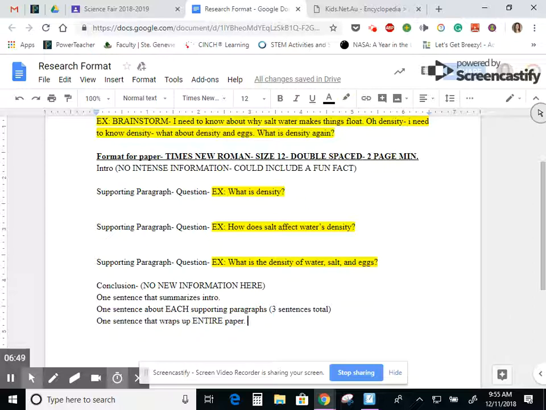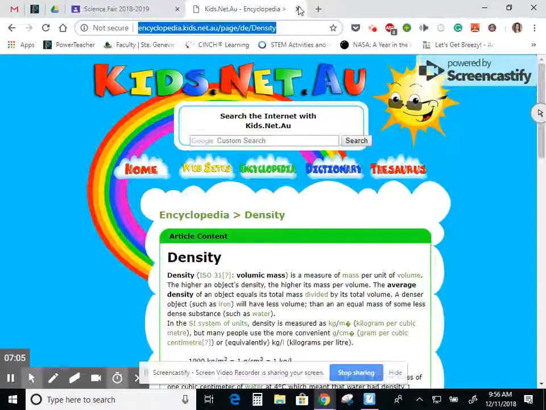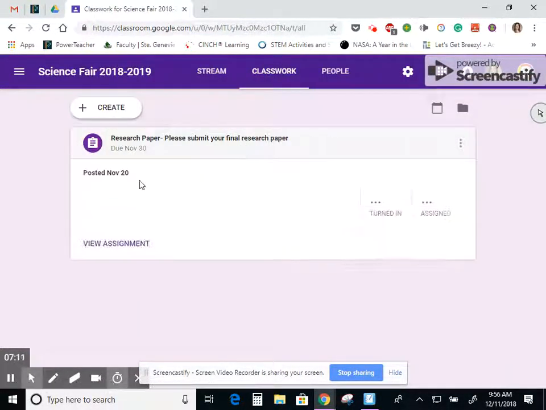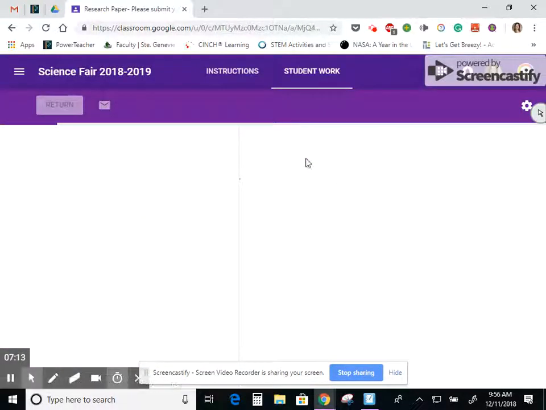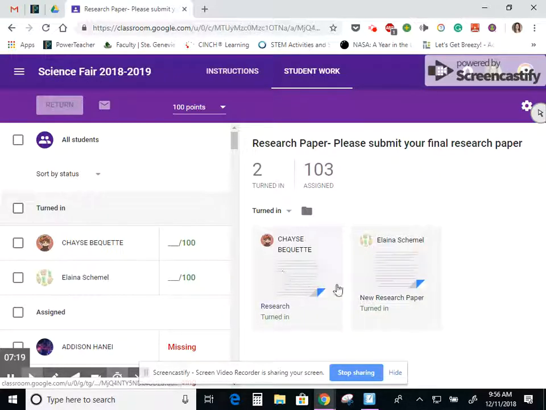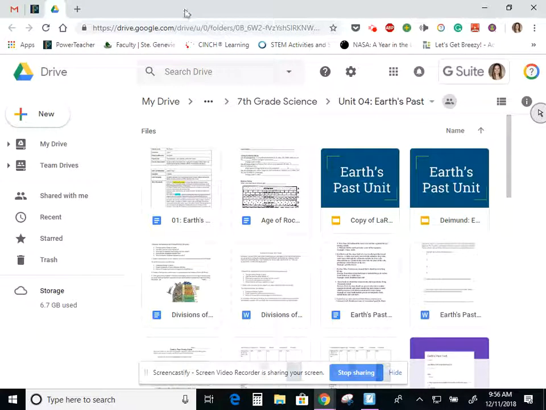Now, we do have examples for you to look at, not on the computer, but we do have examples in the classroom of good quality research papers, so you know kind of how to format this if you need additional examples. If you have any questions, please let me know. Once you're finished, you are more than welcome in the classwork section to turn in your research paper so that I can look at it and read it, okay? And then if you do that, I'm able to return it to you so that you're able to continue with your science fair project.